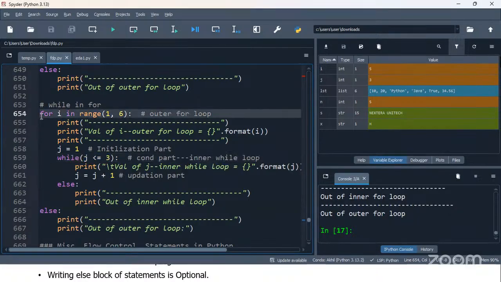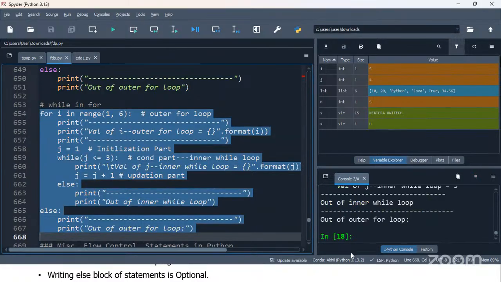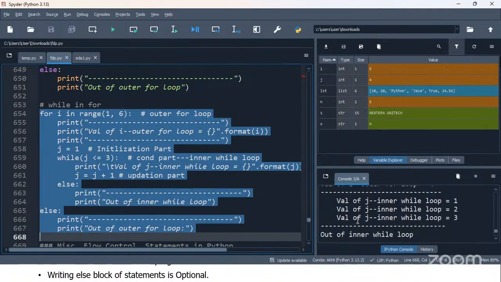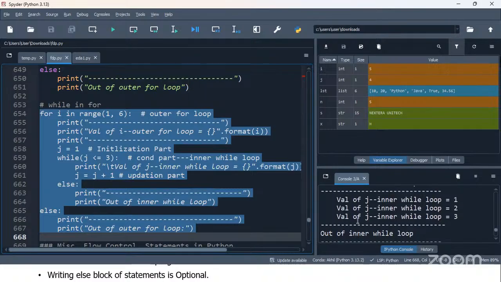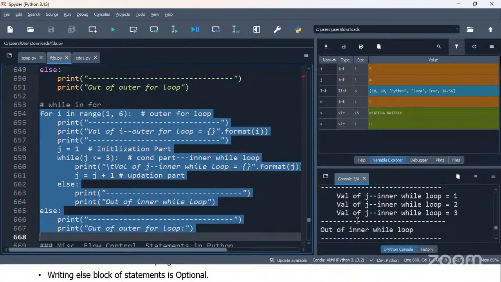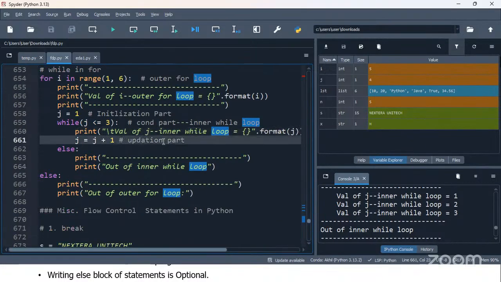Right? So let me execute this entire nested loop and focus on the output, guys. Is that the same? Yes, it will be the same, obviously. See, there is no change with respect to the output, but I see the difference between the code for for-in-for and while-in-for. Clear?